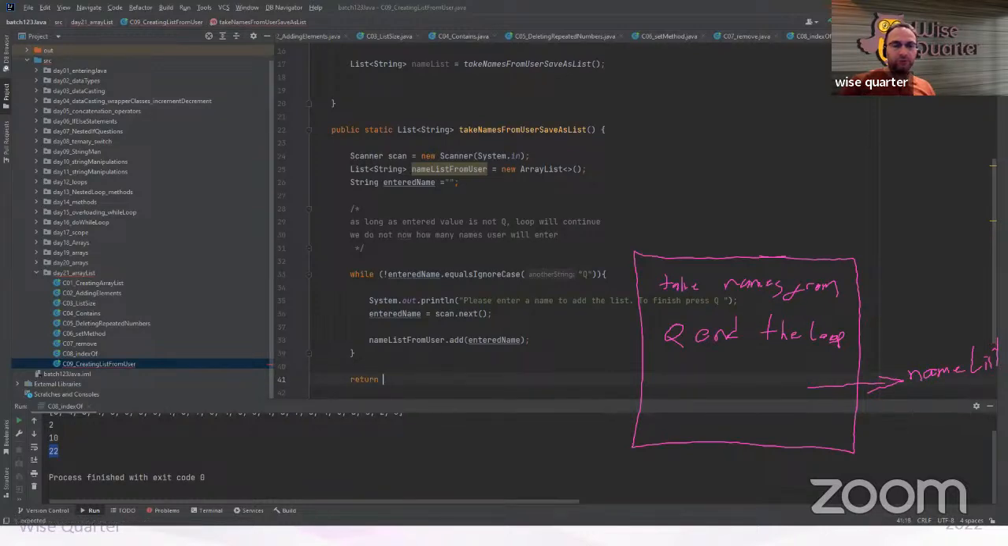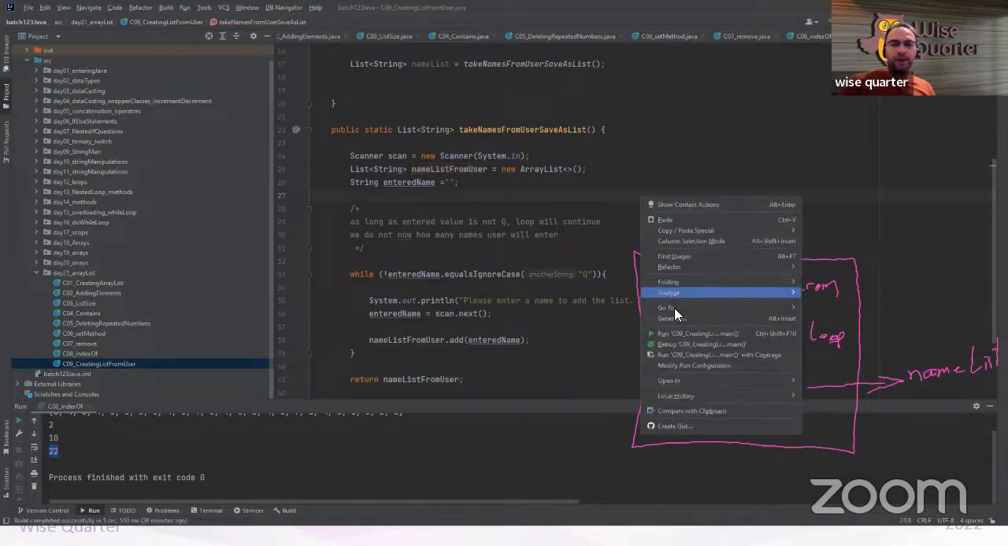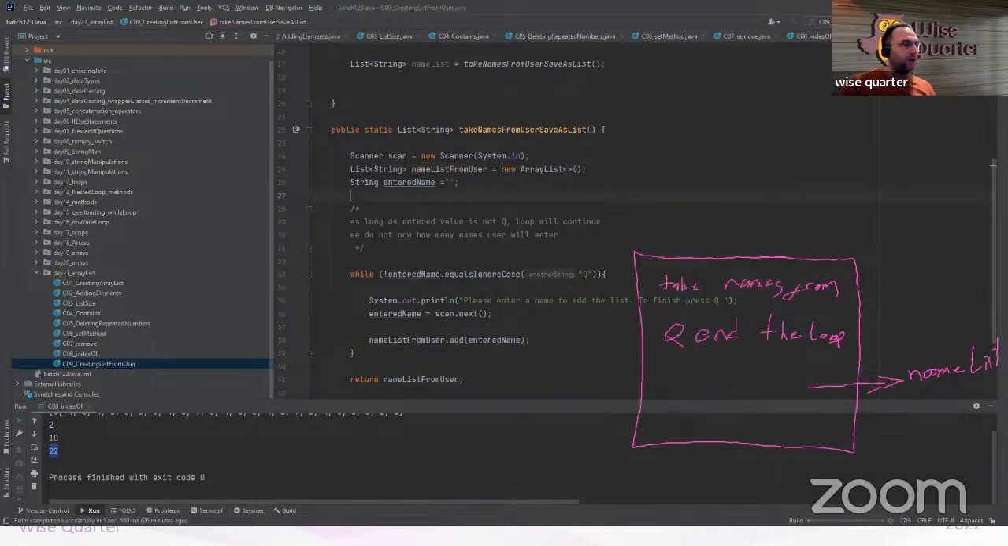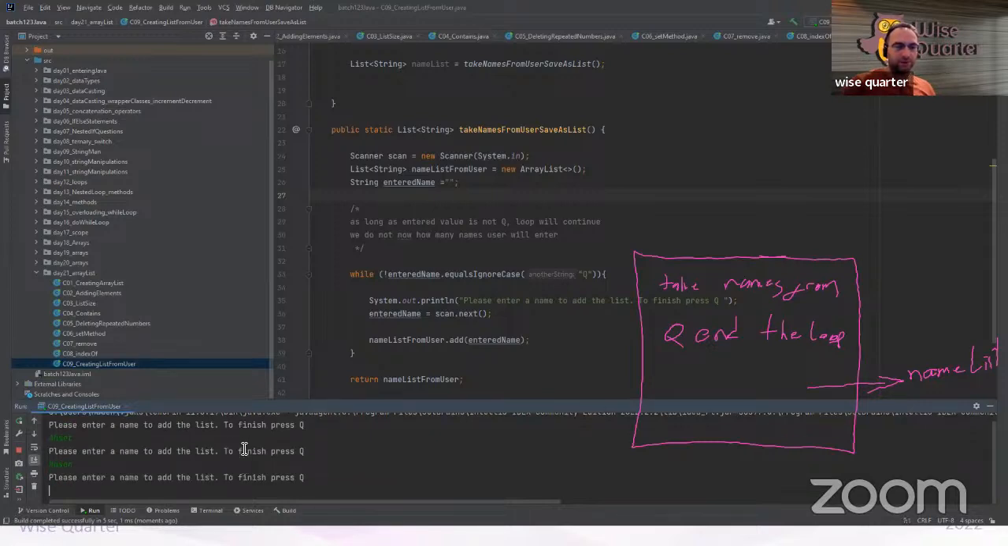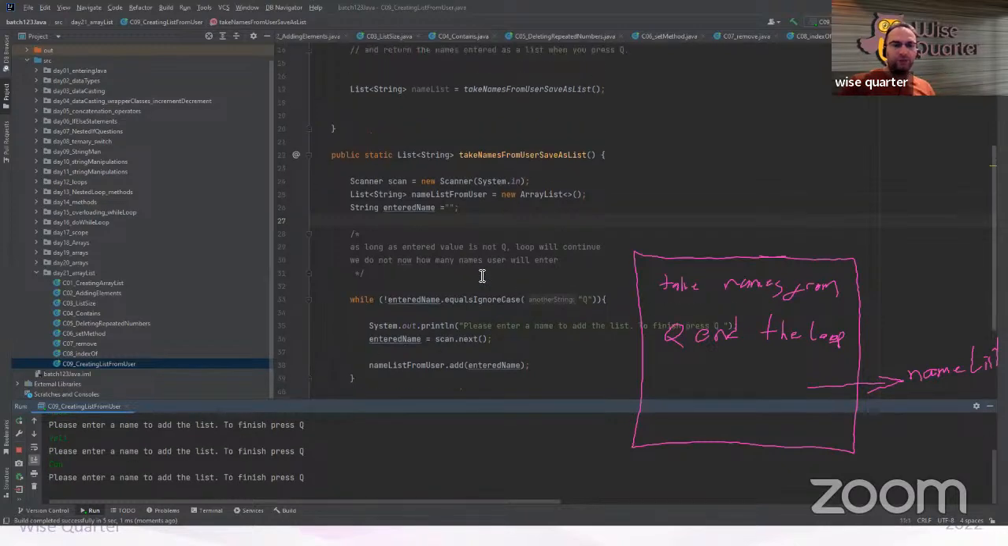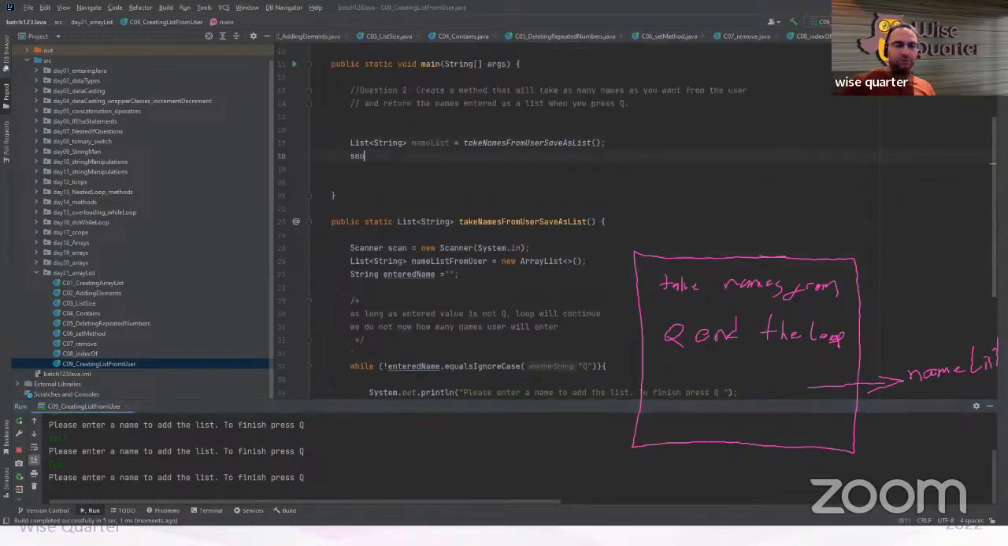Return name list from user. And let's run it. If there's a problem, we will fix it. And actually, there's one problem here. Please enter a name to add to the list. Okay. SN, Lady, John. Oh, I have forgotten to print it. So name list. If you don't print it, you won't see anything.